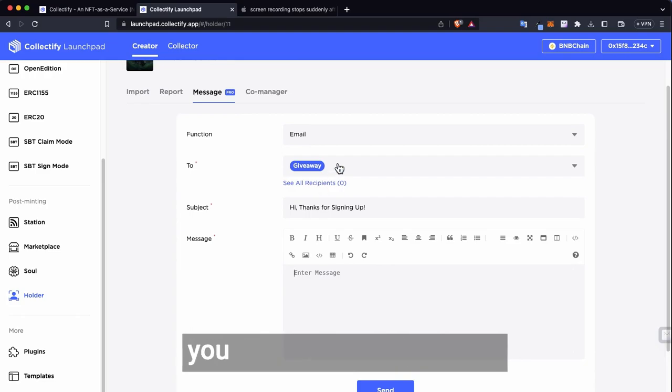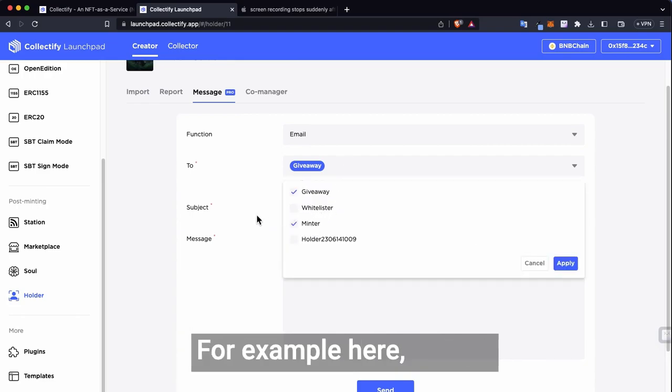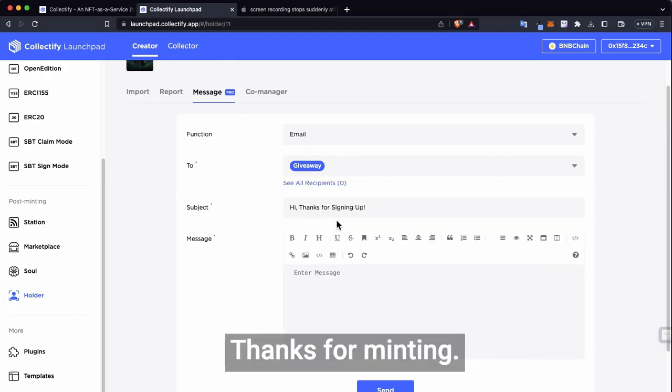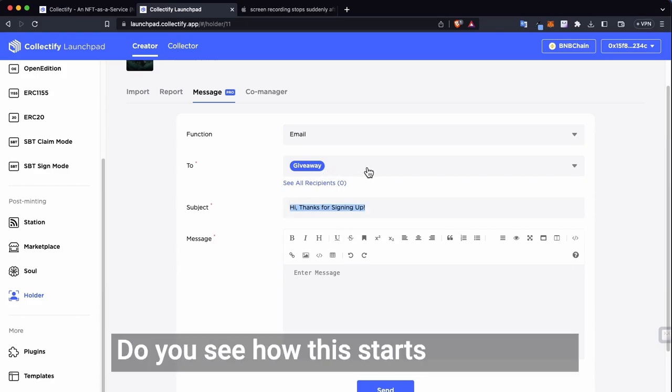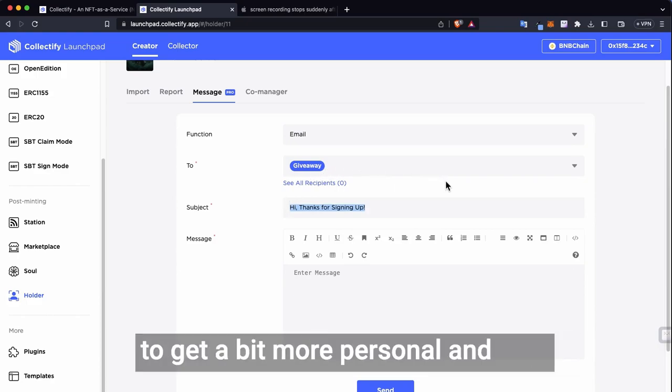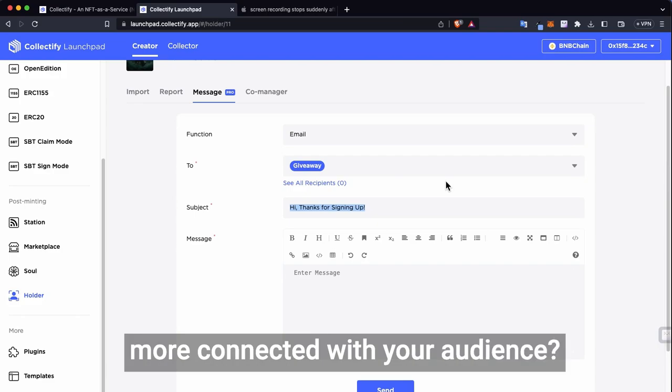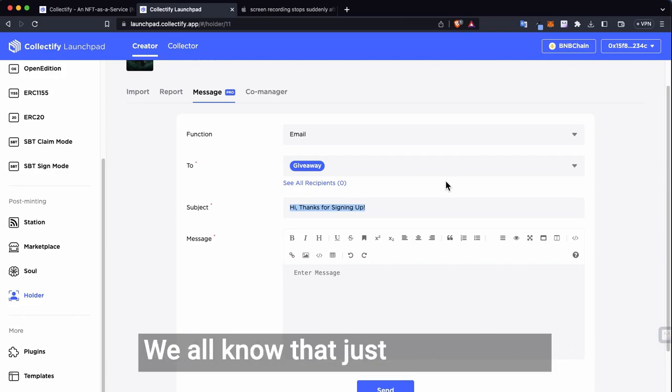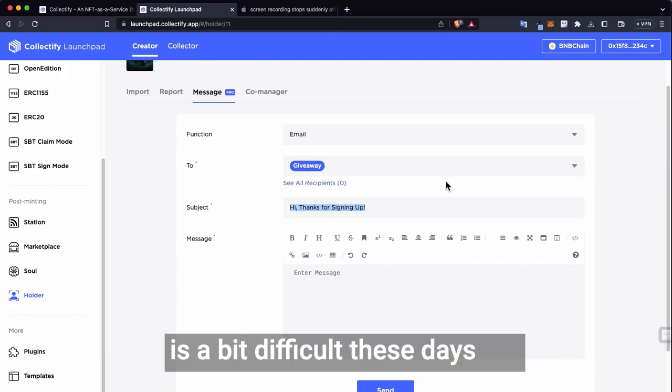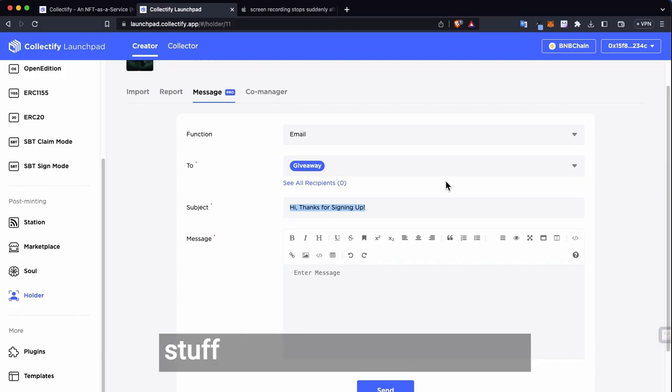What this does is it allows you to keep in touch, right? For example here, Minter, thanks for minting. Do you see how this starts to allow you to get a bit more personal and a bit more connected with your audience? We all know just using Twitter is a bit difficult these days. The algo specifically works against you and doesn't show your stuff to people who follow you. So we have to find more direct ways.